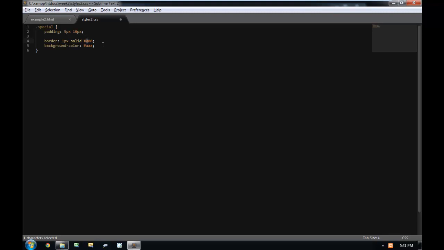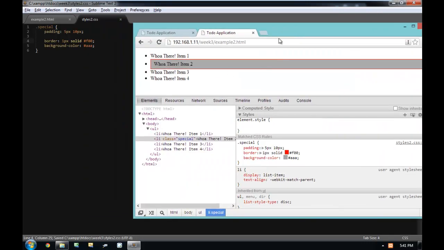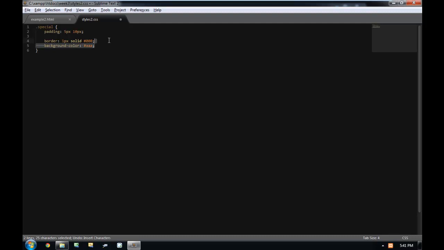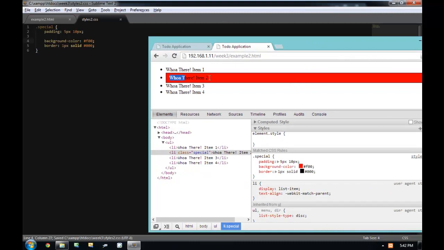Anyway, in this syntax, we have 3 nibbles, and each one of these nibbles represents one of the color channels. First one is red, second one is green, and the third one is blue. So if I set the first nibble to F, I'll play around with the background color instead of the border because it'll be easier to see. So if I change this to F00, notice how it turns red. It turns red because we're setting the red channel to F, and F is the largest hexadecimal digit.